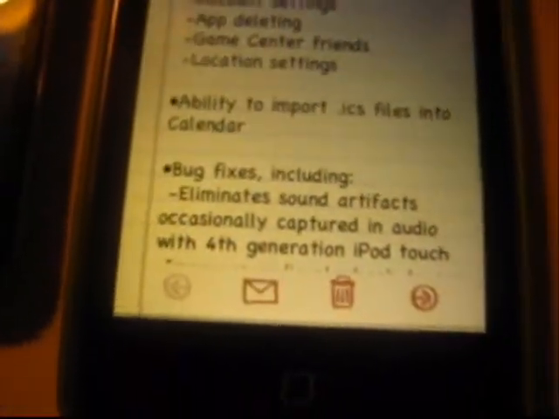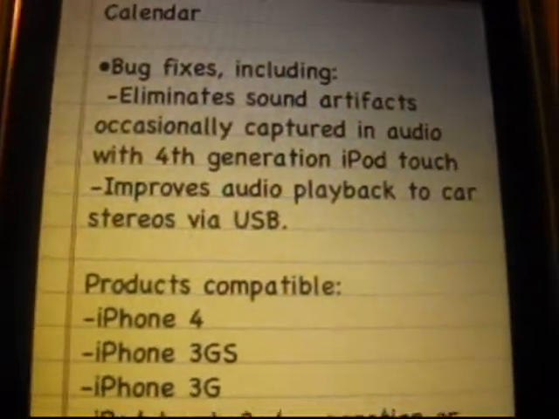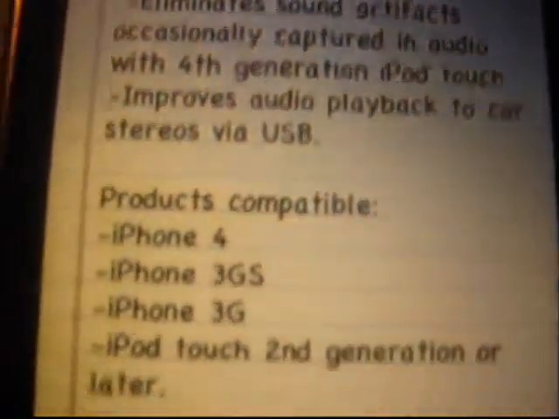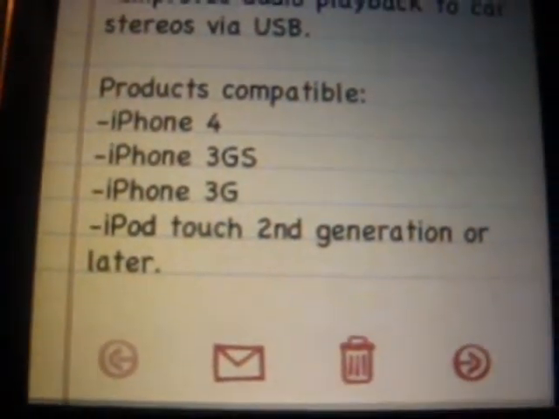Yep. And the bug fixes. Those are the bug fixes. I've already read them off to you at the beginning of this video. And if you want to take another look at those, you can. And there are the compatible generations.